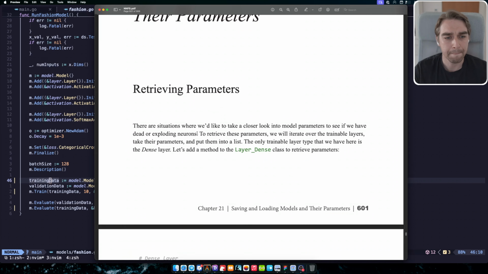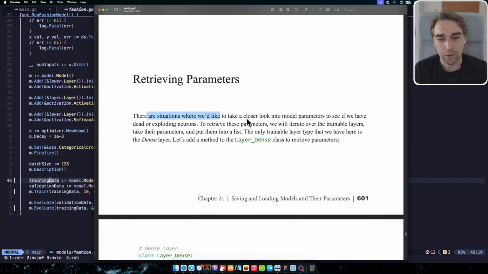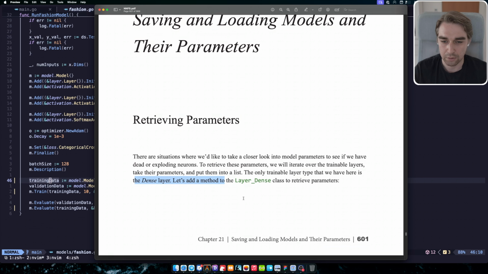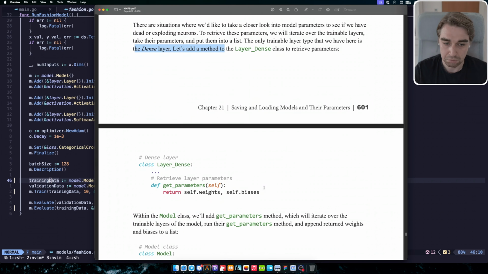Okay. There are situations where we would like to take a closer look into the model parameters to see if we have dead or exploded neurons. To retrieve these parameters, we will iterate over the trainable layers, take their parameters and put them into a list. The only trainable layer type that we have here is the dense layer. Let's add the methods to the dense layer class to retrieve the parameters.